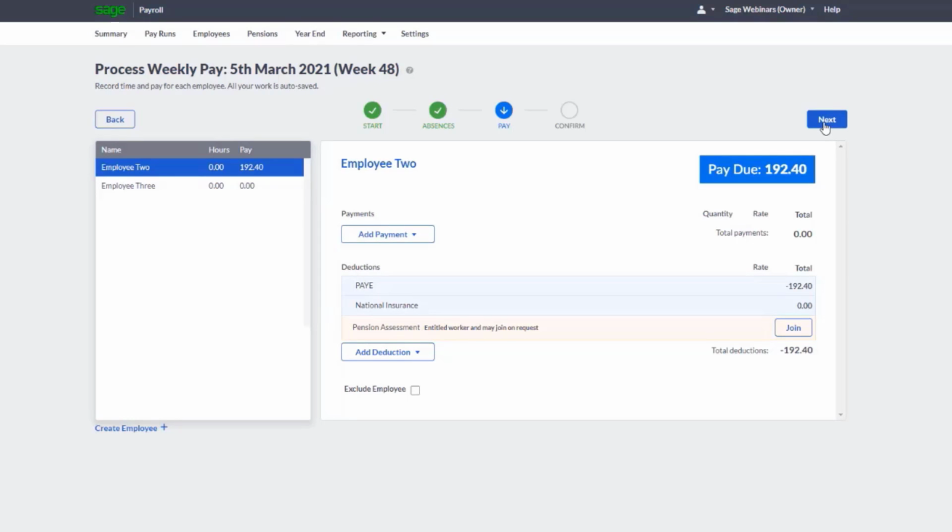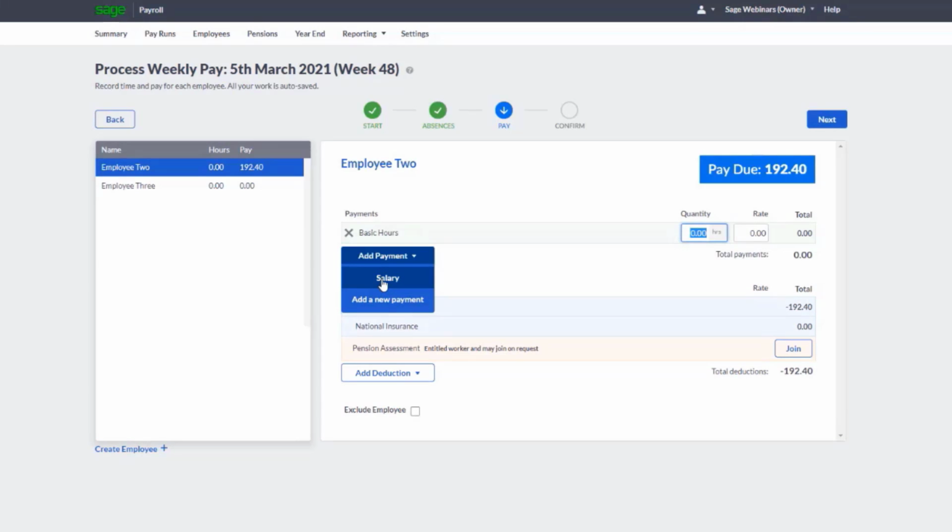Now, because this is the first time we've processed a pay run for these employees, there are no payments allocated to them right now. But what we can do is we can hover over Add Payment. And for this weekly paid employee, I'm going to assign the basic hours payment, as we're going to be paying them an hourly rate. And what I can then do is I can enter the number of hours worked this week, so 35 for example, and the hourly rate, which I'm going to enter as £15 per hour.